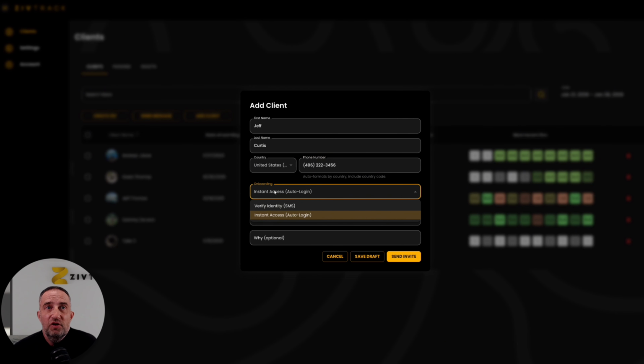Then you can decide if you want them to have to verify their phone number with a one-time code or not. It defaults to instant access, which will allow them to log in. If you're familiar with the practitioner code option of logging in, this will bypass the practitioner code and it will also bypass them having to validate their phone number. It's just a smoother experience for them.